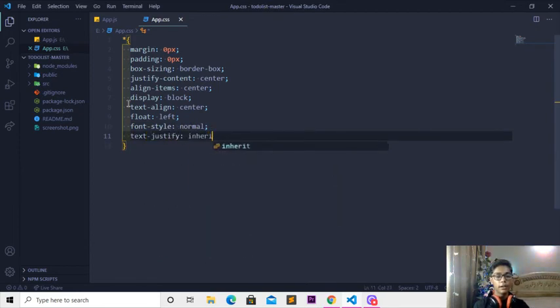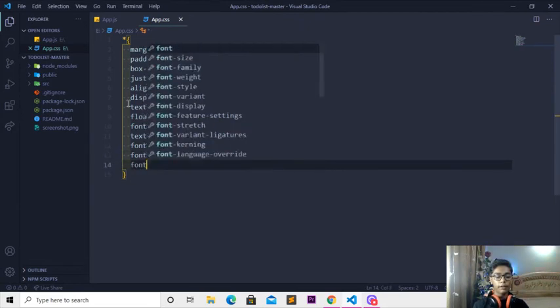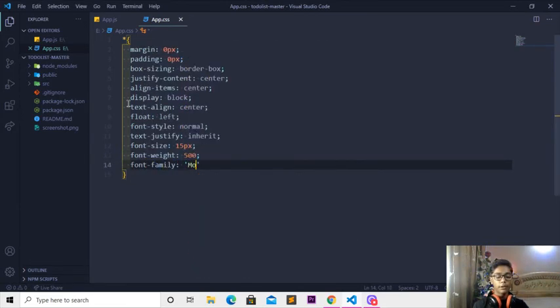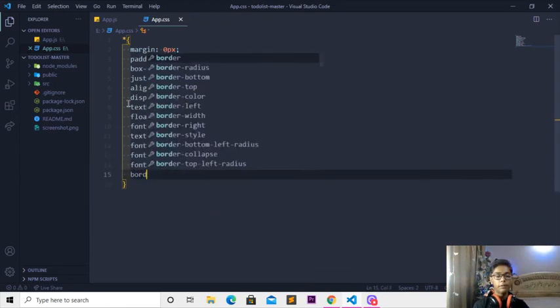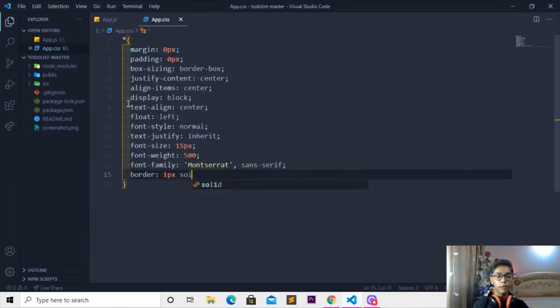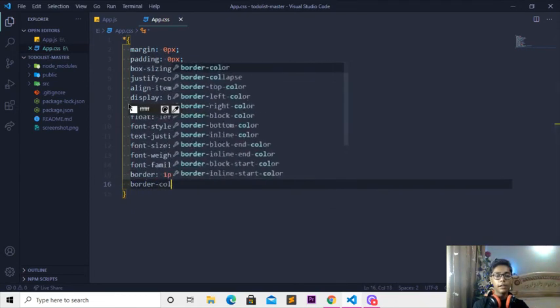So when you're done with that, now here I'll be coming underneath, writing text justify inherit, and here I'll be writing font size which should be 15 pixel, then font weight 500. So when you're done with that, here I'll be writing font family which will be serif, comma, sans serif. So when you're done with that, here I'll be writing border 1 pixel solid white.